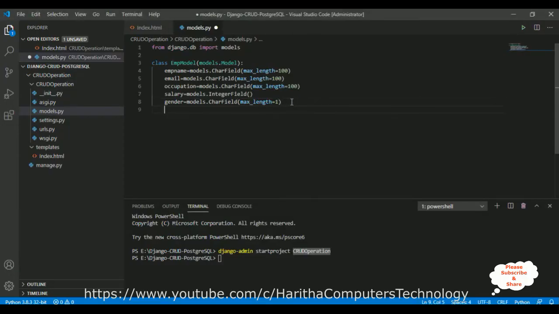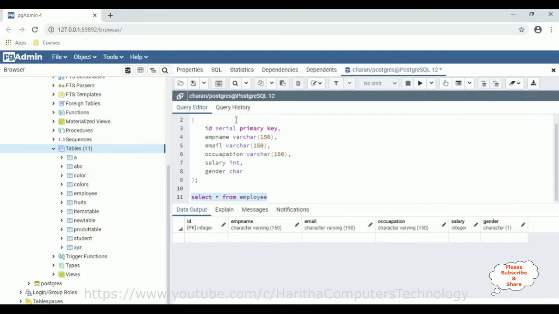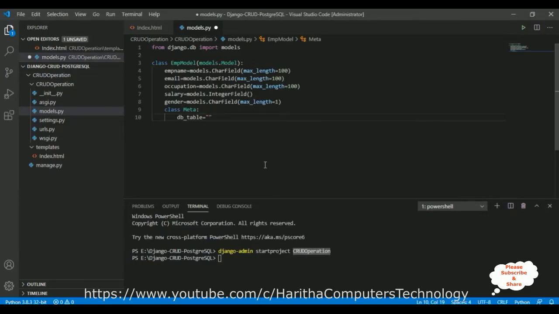After that, I am adding one more class called Meta class. This Meta class contains our table, so db_table is equal to, between double quotes, let's add our table name, which is employee. Copy that one and paste here. That's it. Let's save this models page.